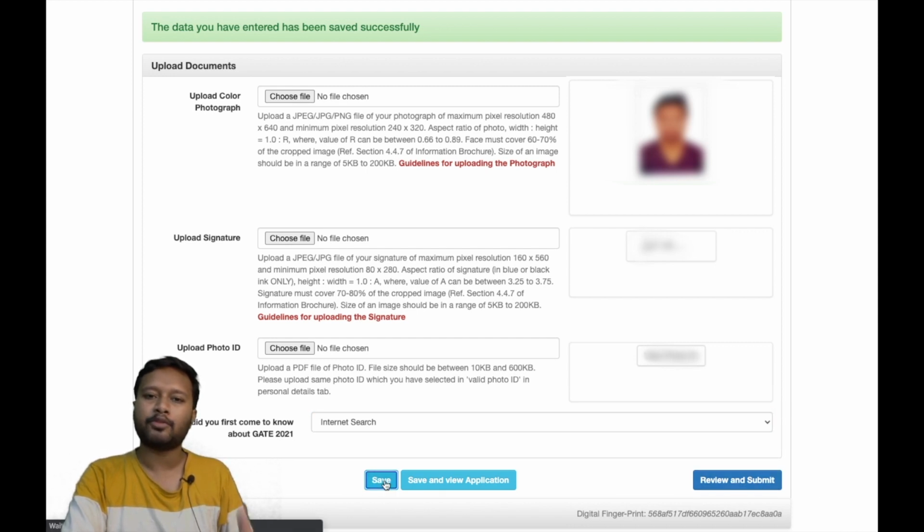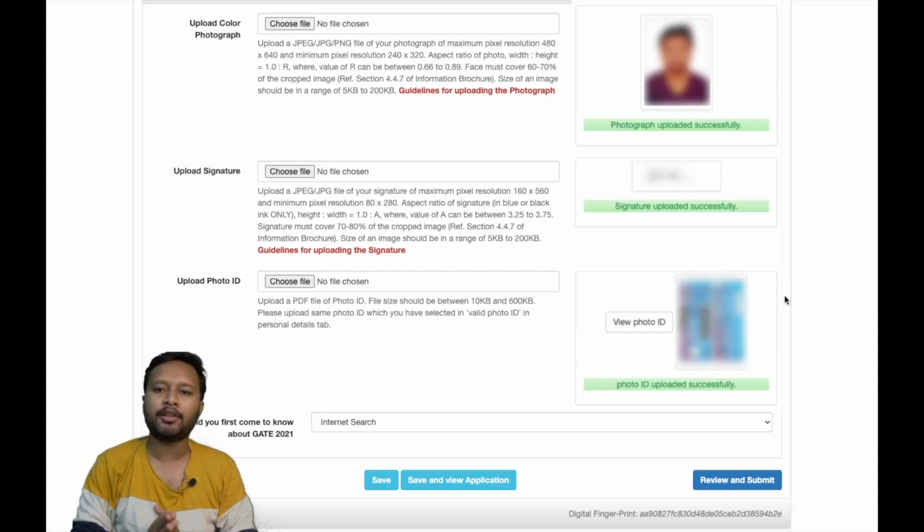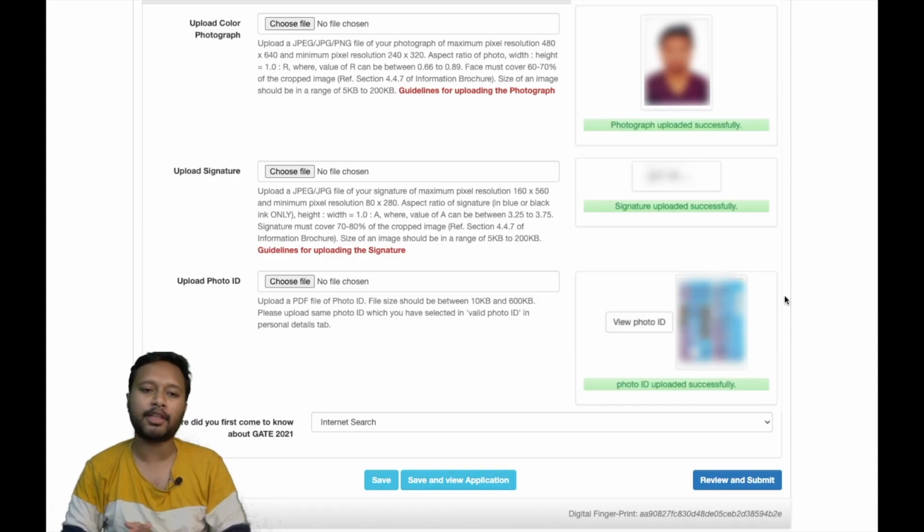All right, so you have just saved the form. Now after filling all these things, after uploading all your photographs, your signature and all the necessary details, there is one thing you have to keep in mind. You won't be able to review and submit your form because of one step. So make sure that you have done that particular step. If you were following this video up till here, you won't be able to review and submit the form yet. Why? There is one very important thing left out.